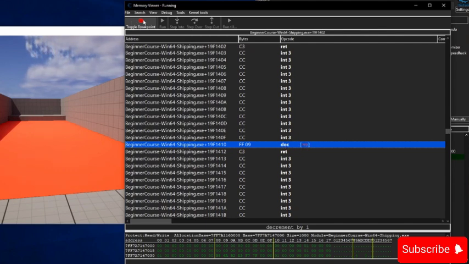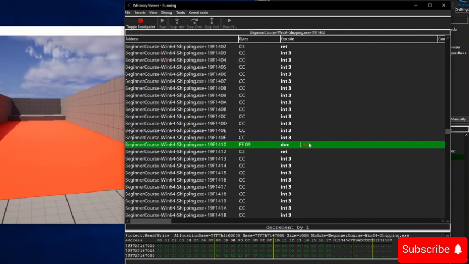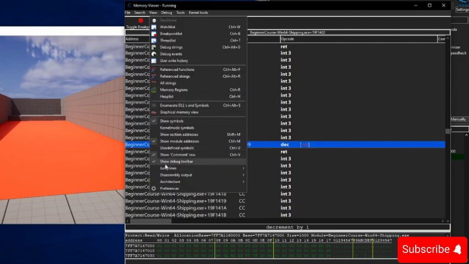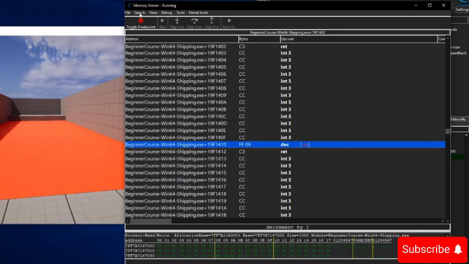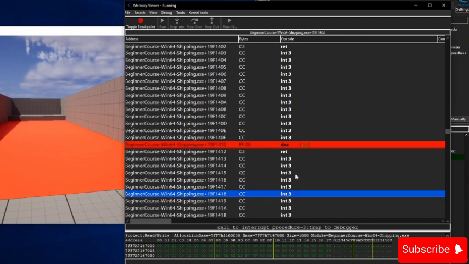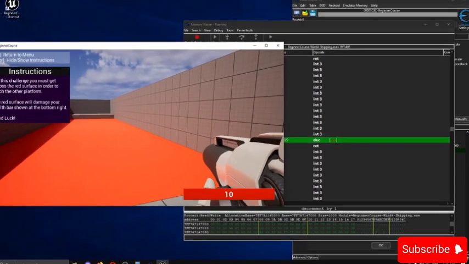So either click on toggle breakpoint over here. We'll turn it green like this. The other option is to click on the debug drop-down menu here and click on toggle breakpoint. Or you can click on the view and click on show debug toolbar. So if you don't have it enabled, you can click on show debug toolbar and this will show up. So let's turn it on, make sure it's green. If you unselect the line, it should be completely red. So only when you touch it, that it should be green. And now let's take some damage.